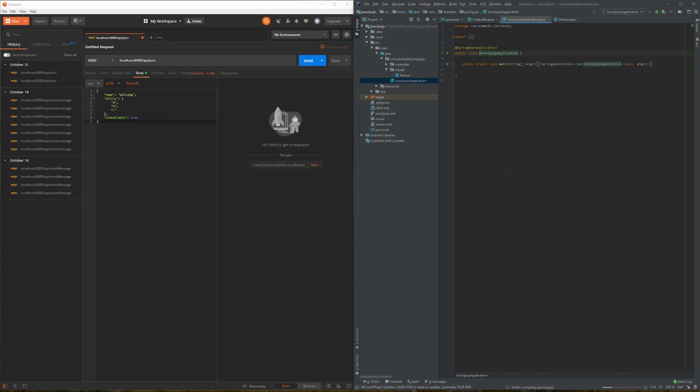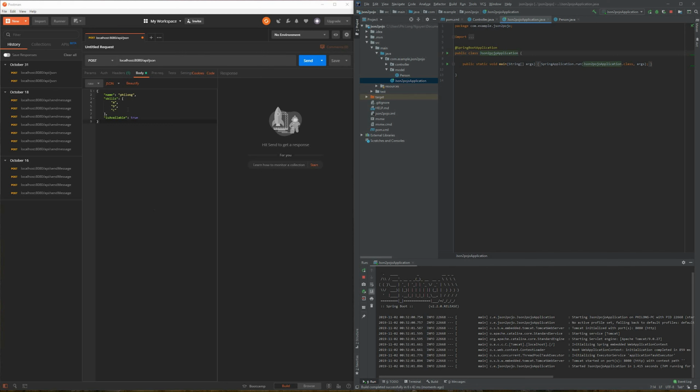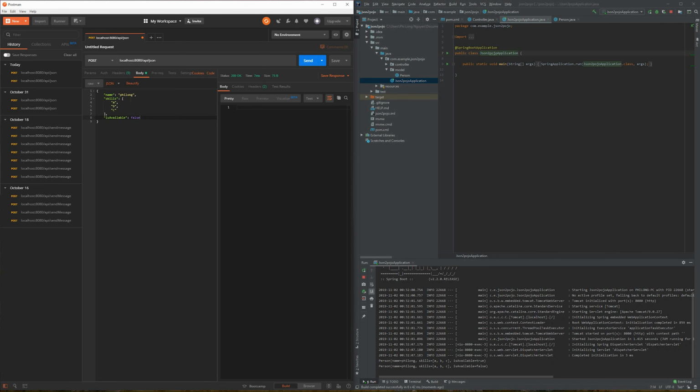Okay, and now we have both the application and Postman up side by side, and I'm going to send the first message as is, and then I'm going to change is available to false, and then send a message. And then now I'll just delete is available altogether and then send a message.